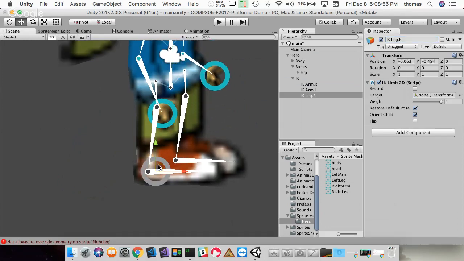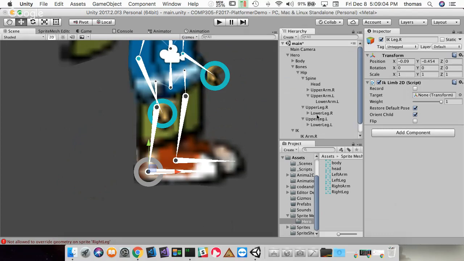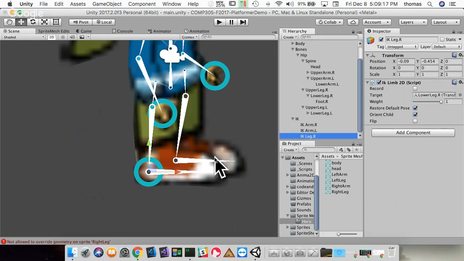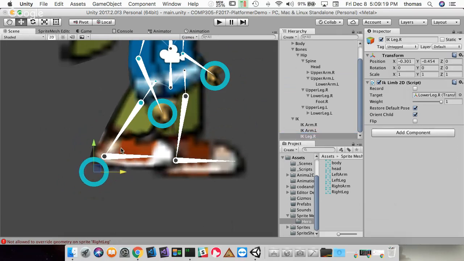Again, the point is going to be right where the IK joint is, right there. Again, I'm going to drag and drop from the lower right leg, not the foot, but the lower right leg, to here. There we go. And it's connected, right? We should always test it, because even though I've got this thing, we should test and see how it works. So this is kind of okay.